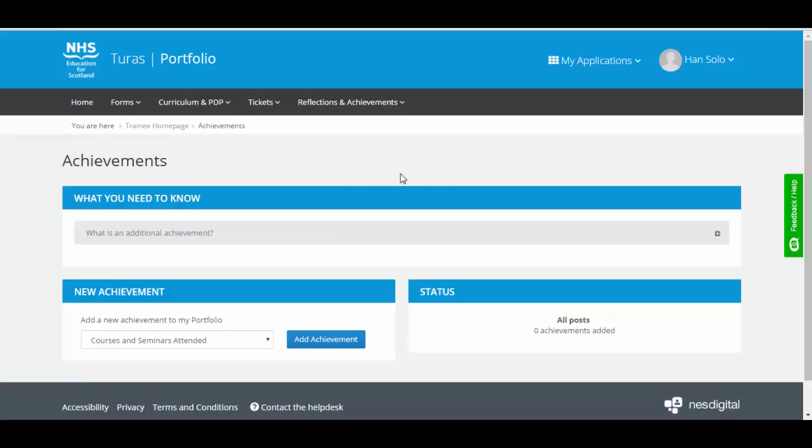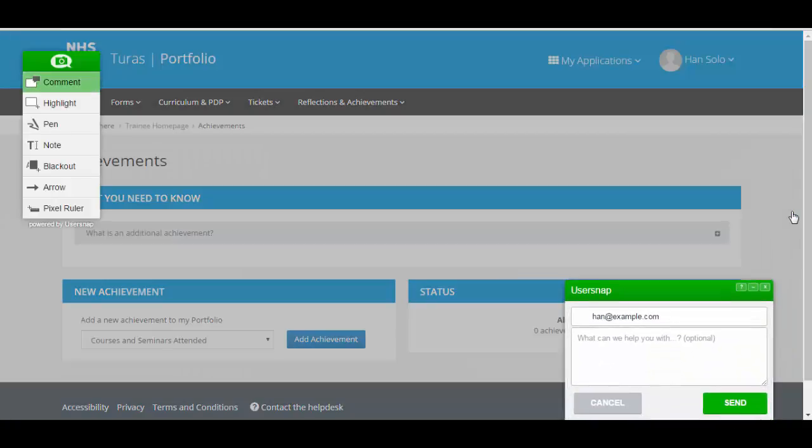Finally, if there are any errors, please feed back using the green icon on the right of the screen.